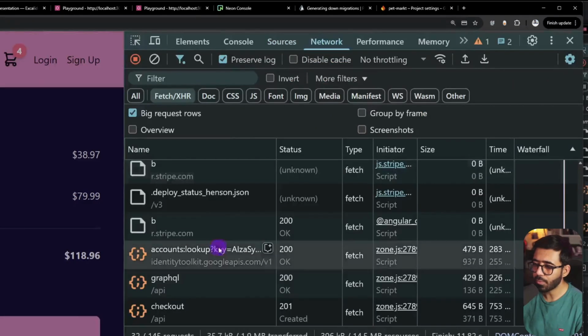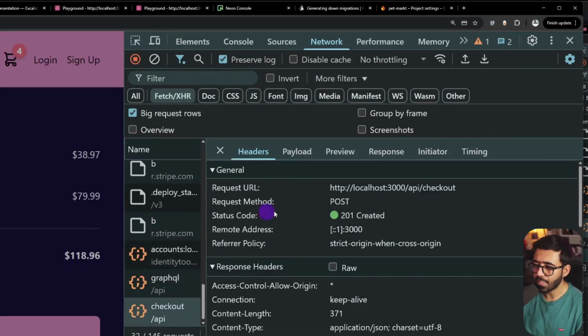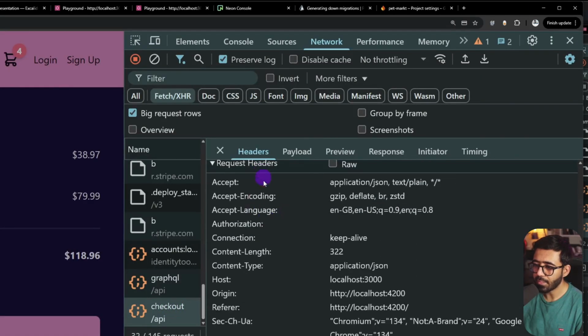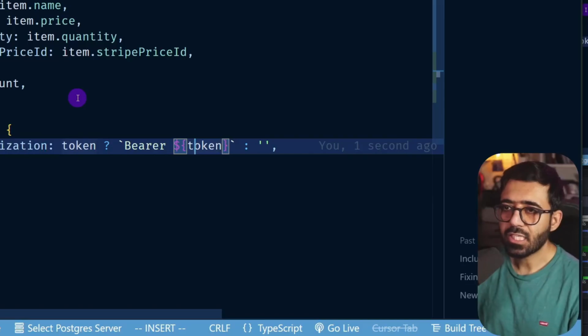If I go to network, if I go to checkout API, you're going to see that at this time, if I go to request headers, we have the authorization set to empty string. So we don't really have anything here. If you're logged in, it sends the token. If you're not logged in, it doesn't send the token. Easy peasy.